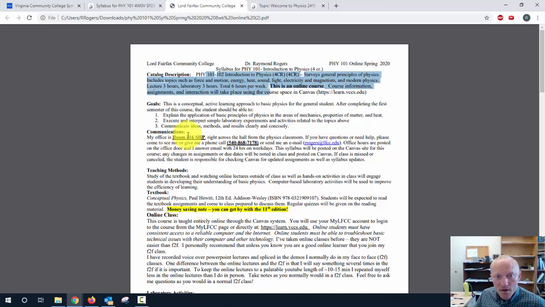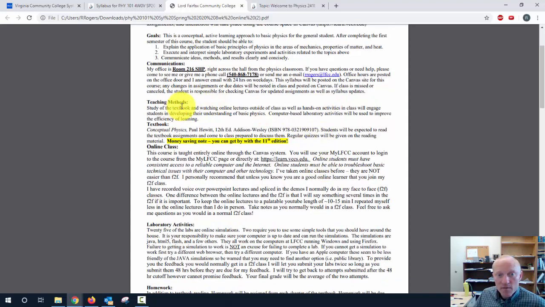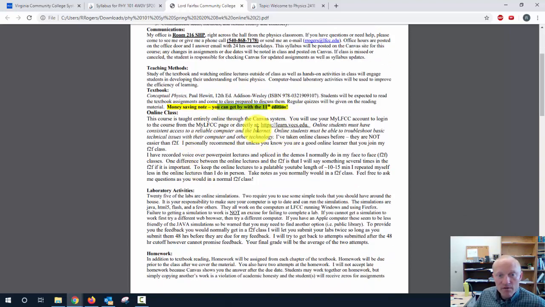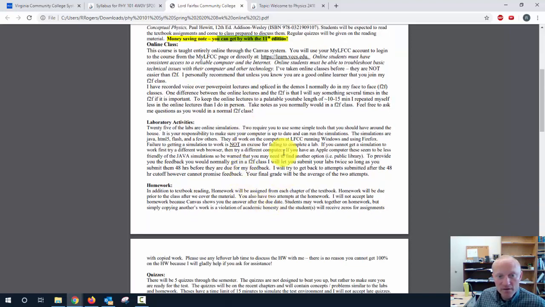Could be fun. Again, 216 Science and Health Professions building. There's my phone number, there's my email, probably the best way to get in touch with me. And please do feel free to get in touch with me. My lectures are on YouTube. The labs are simulations, and I'll show you where to find all those in a little bit. This is the textbook, Money Saving Note. You can get by with the 11th edition for pennies on the dollar. Be ready for the online environment. Make sure you have a good internet connection and all that good stuff.